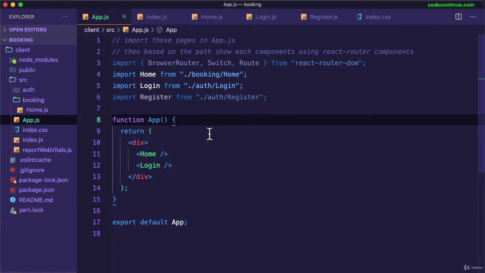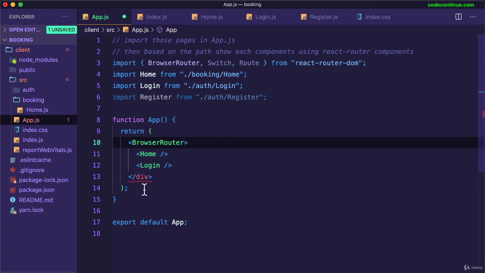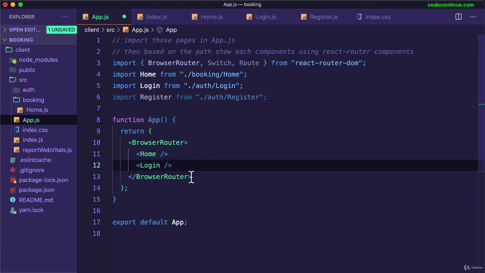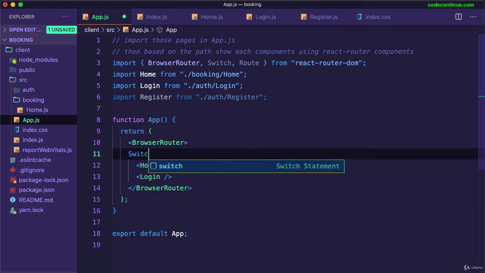All right, so once we have that, we need to wrap all our routes with the BrowserRouter. So let's replace this div with BrowserRouter. We need to wrap all the routes with BrowserRouter. This will make the router props available, which will be very useful in all the components, which I will show you later. So BrowserRouter, and then inside here you will use Switch component.